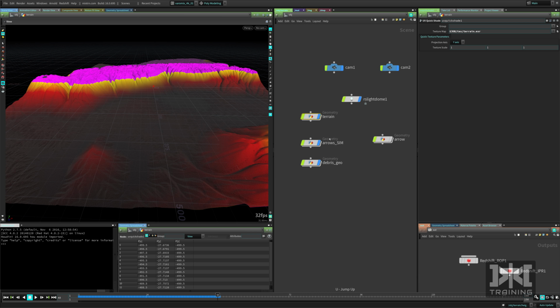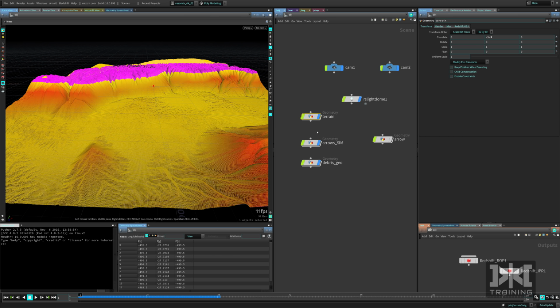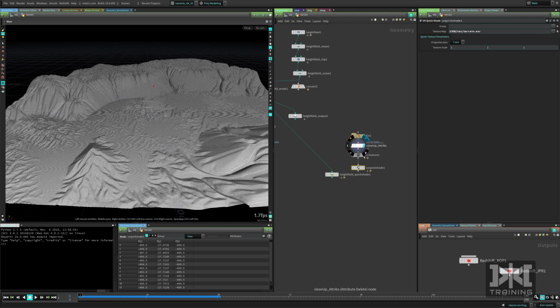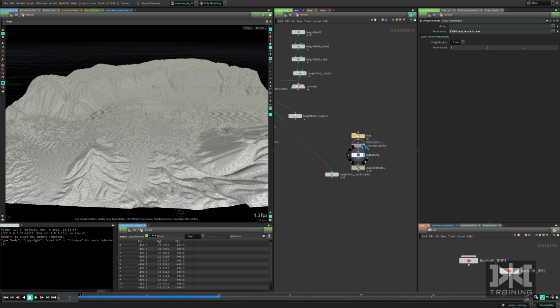Maybe we should be doing a terrain class someday. So let's not see that stuff in the terrain. Just go to the UVs here.